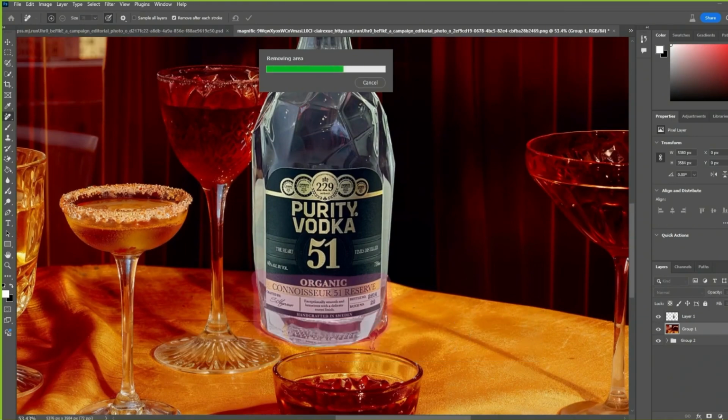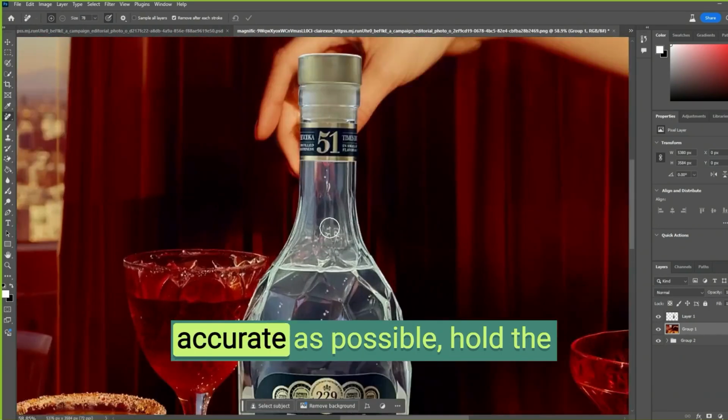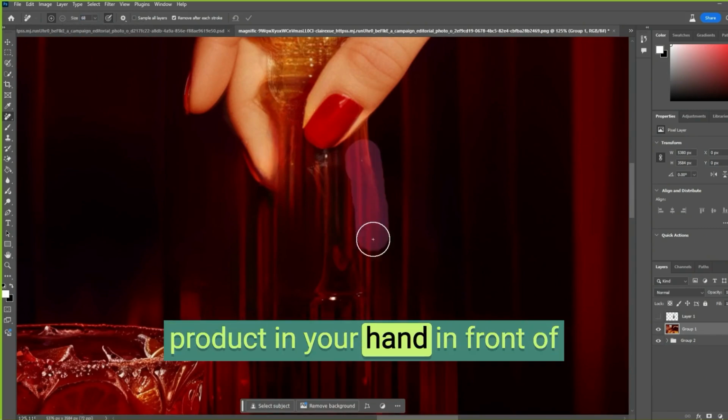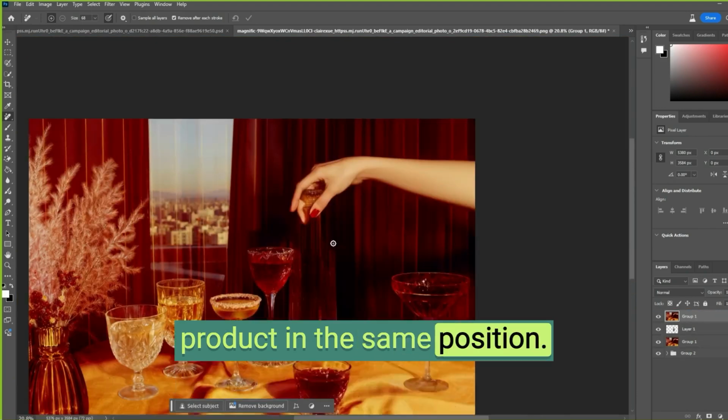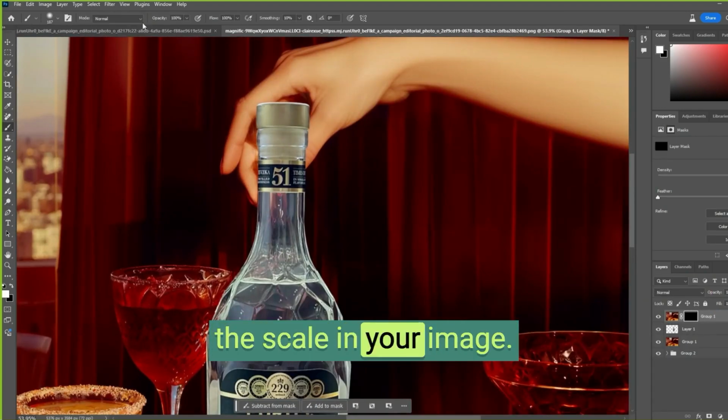Pro tip: to get the size of the product as accurate as possible, hold the product in your hand in front of a mirror, or take a photo with the product in the same position. This will help you match the scale in your image.